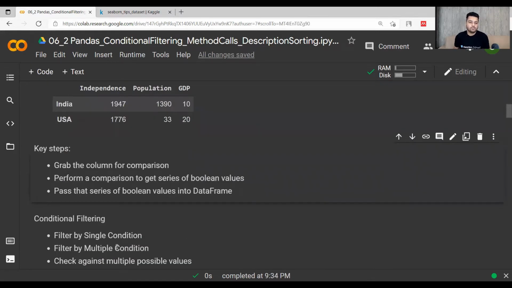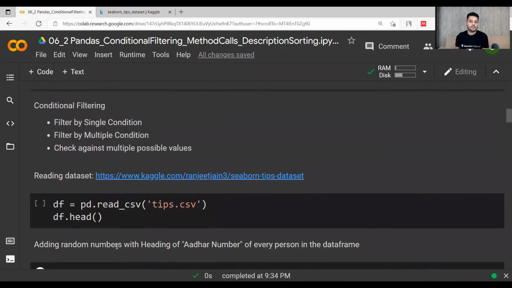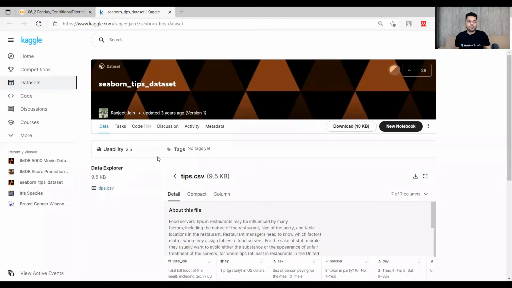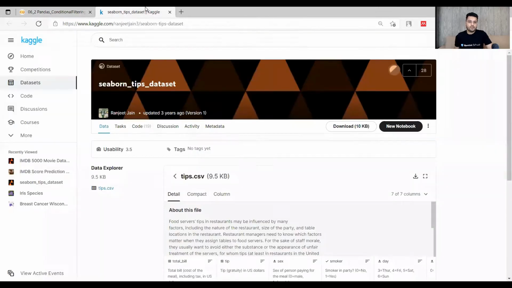Now let's do conditional filtering based on a single condition, based on multiple conditions, and we will also be checking against multiple possible values. The dataset has been taken from Kaggle. This is the Kaggle page from where the dataset has been taken, the Seaborn Tips dataset. The link is here. You can take it from the coding file that has been given to you on the GitHub page. If you open this link, it will look something like this, and you want this CSV file. We want to import this file.